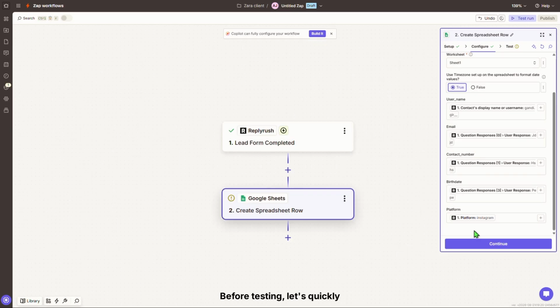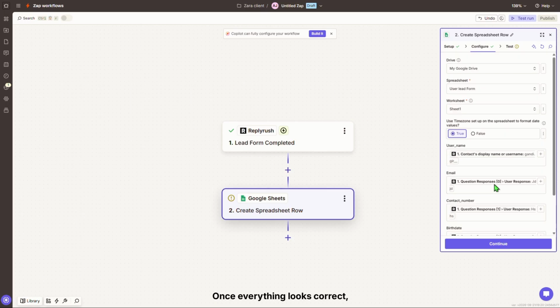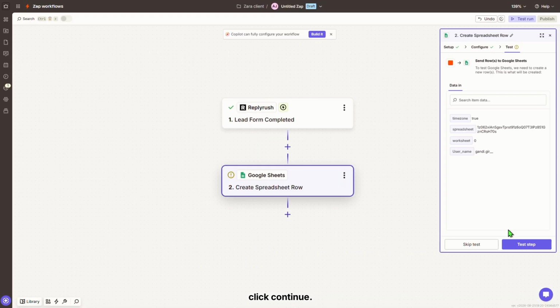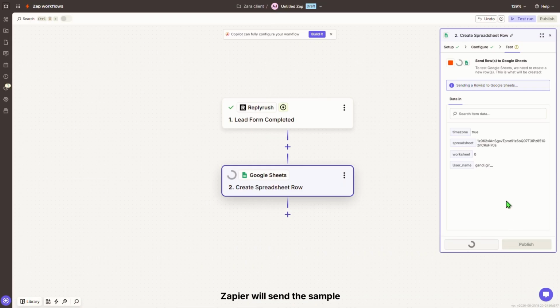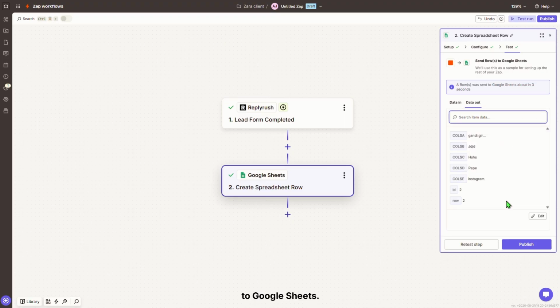Before testing, let's quickly check our mapping. Make sure every Google Sheet field has the correct ReplyRush data selected. Once everything looks correct, click Continue. Now click on Test Step. Zapier will send the sample data from ReplyRush to Google Sheets. If the test is successful, you'll see that a new row has been created in your spreadsheet. This confirms that our ReplyRush to Google Sheets action is working correctly.